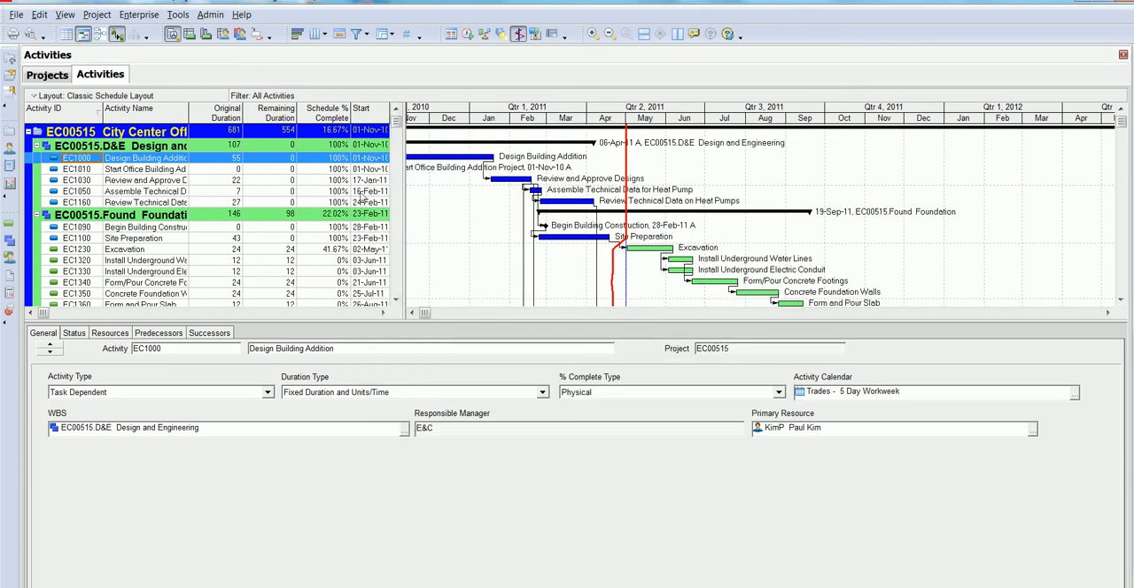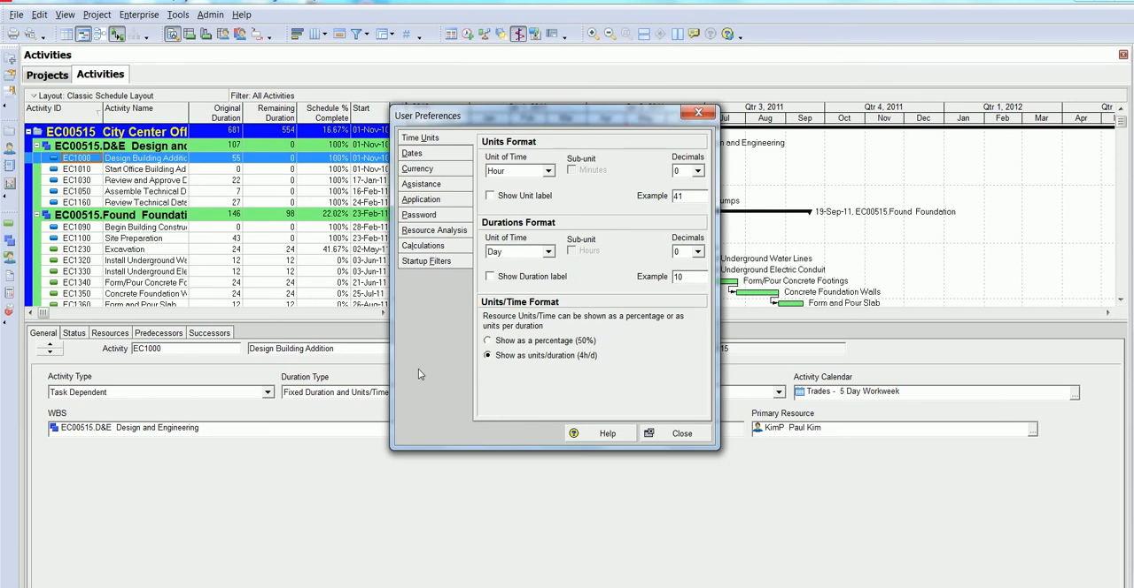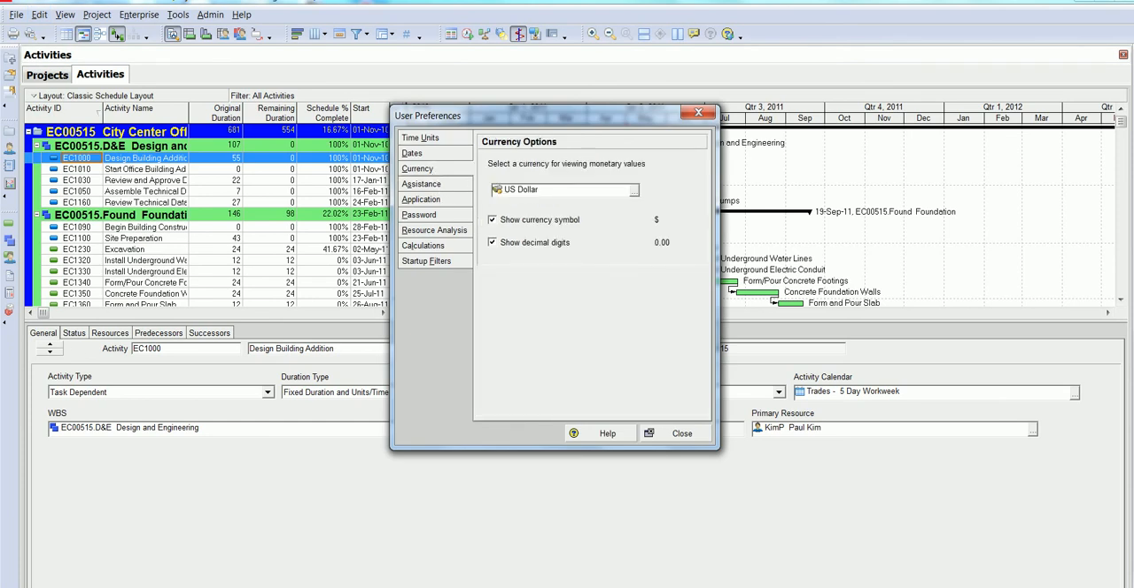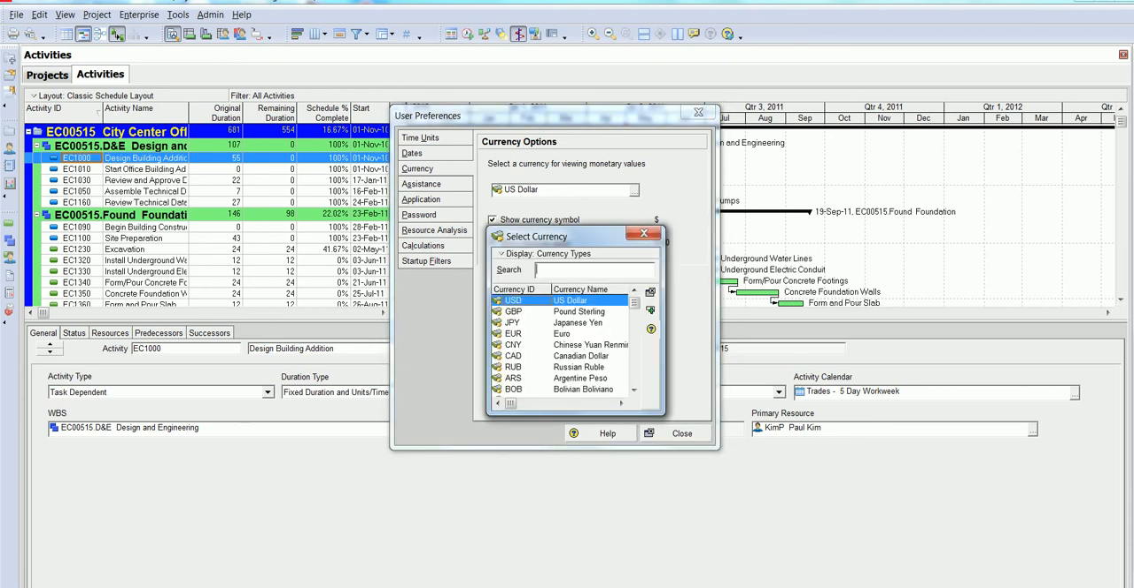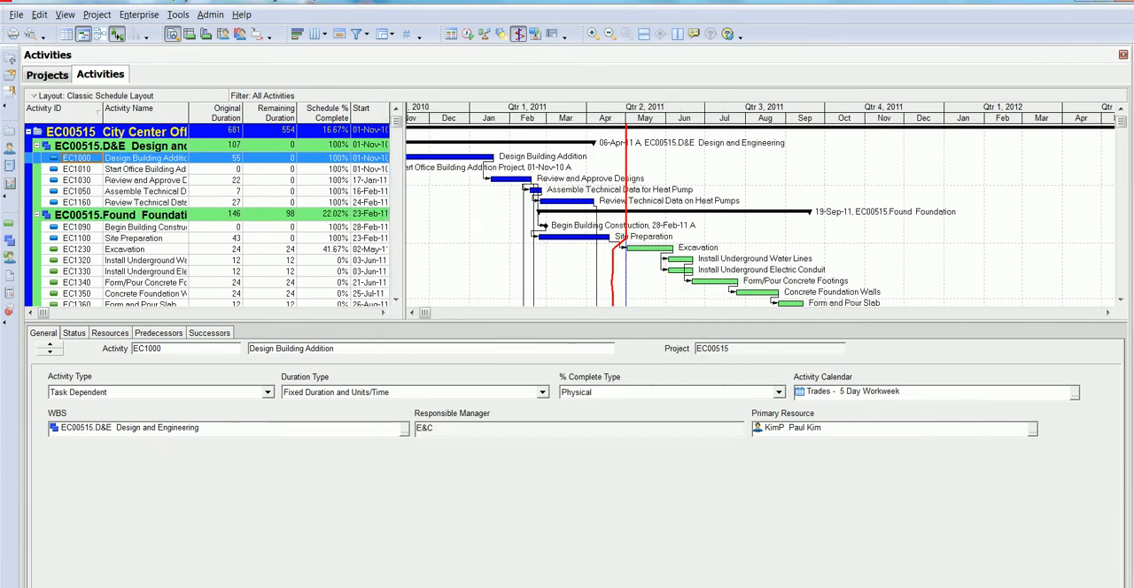Now let's suppose I want to assign it. I've just added it in the database. What you will do is go to the edit tab, go to user preferences, and then go to currency. By default it will be using US dollar. It may not be US dollar every time. Click down, go to the currency which you added, the Egyptian pound. Click this, it is added, show currency, and say close. I hope this much is clear.